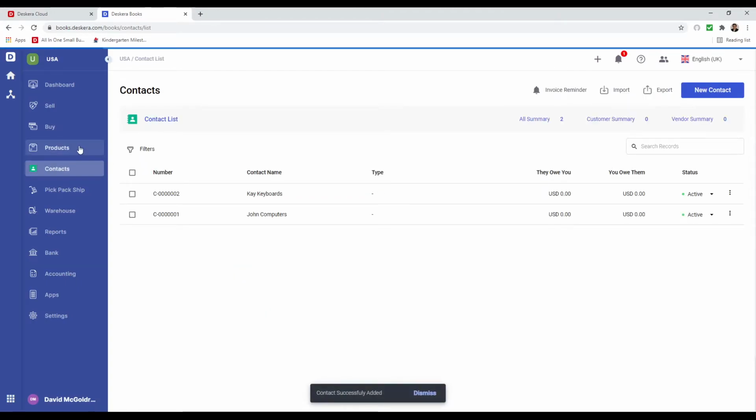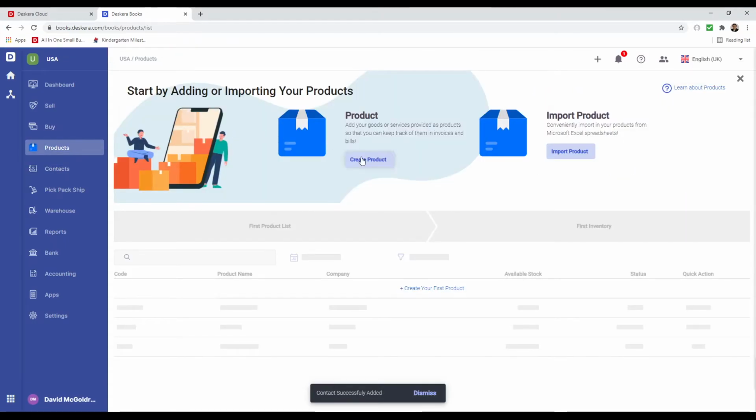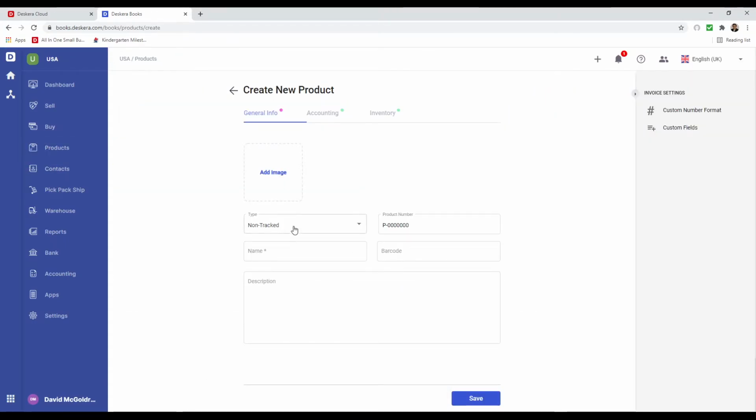Next, let's go to Products. Inside here, let's click Create Product. Inside here, we have three types of products: non-tracked, tracked, and bill of materials. For now, I'm just going to select non-tracked. I'm going to put in the name as Web Services.